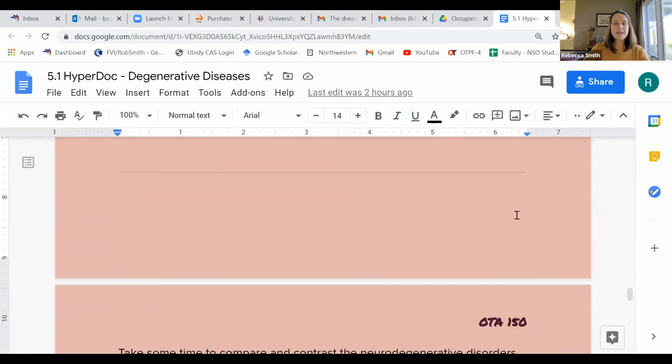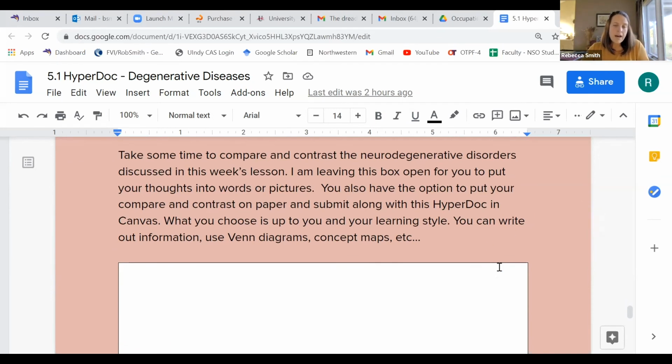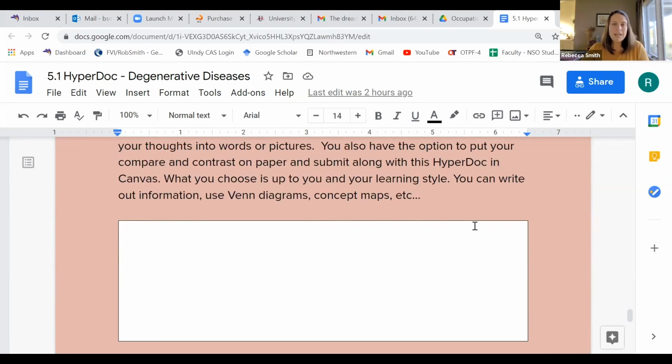And then at the very end, I wanted them to have to put it all together. So for this week, and I mix these up every week, but this week I had them do a concept map or a Venn diagram. And a lot of them just drew it out on a piece of paper, snapped a picture of it, and put it into their Hyperdoc. So that was kind of the one way I had them do that.